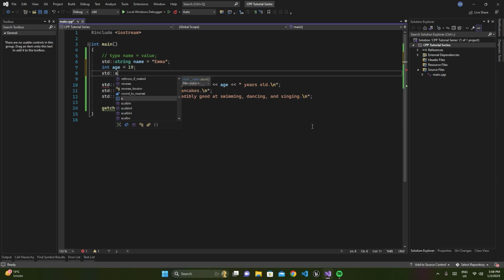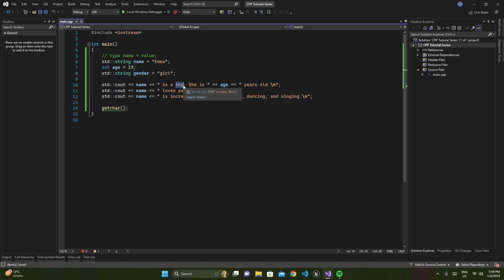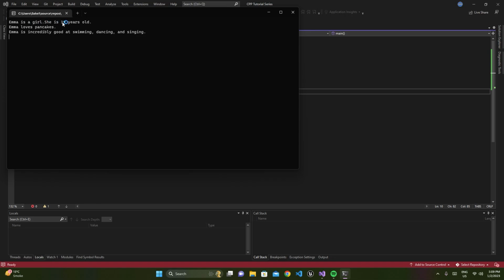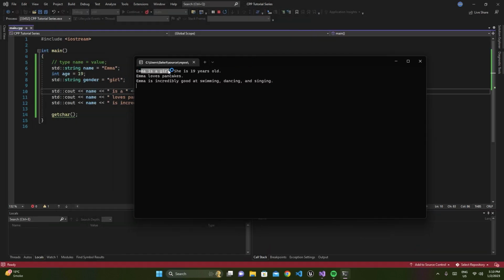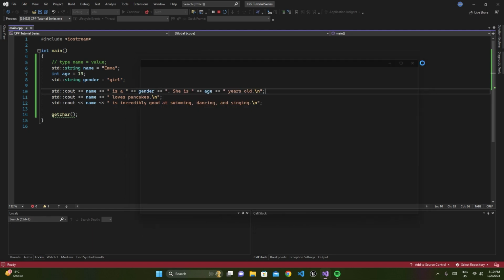Let's create the variable, which is a standard string, of course. Call it gender and set it equal to, let's say, Emma is a girl, so girl. And when we have that, we can actually replace this one with the new variable we made. And we have to put these quotation marks. Perfect. So when we run this, we'll see Emma is a girl, she is 19 years old. We have to actually add a space there. And there you go, Emma is a girl, she's 19 years old, and she loves pancakes and so on.